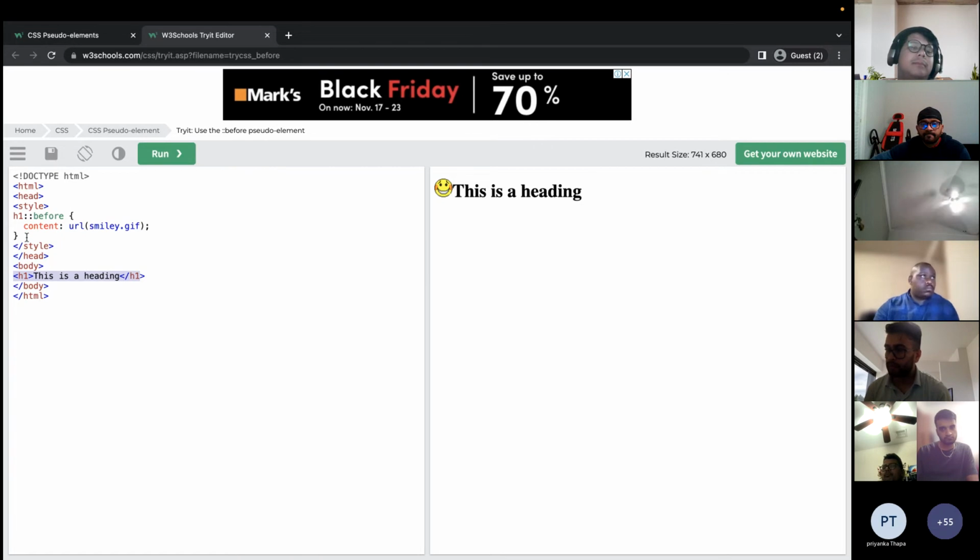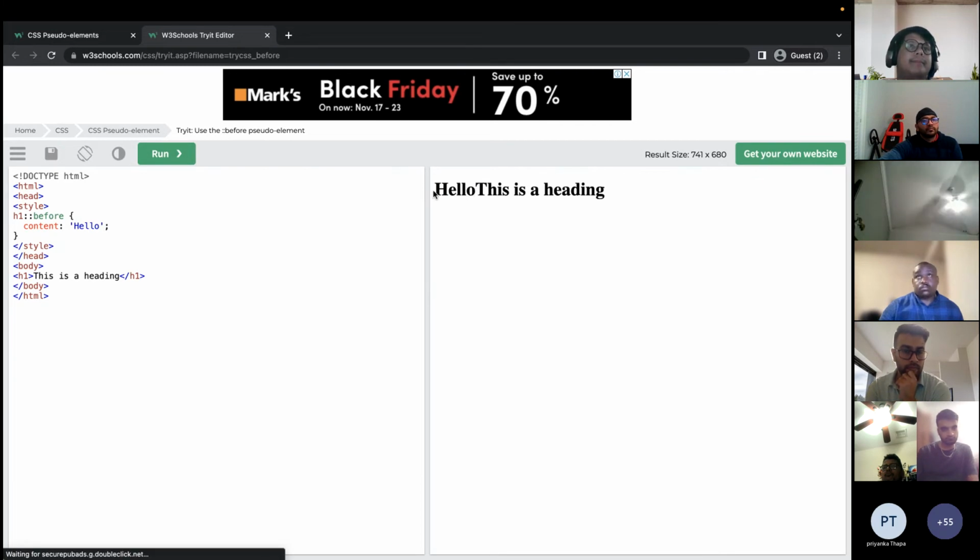This is coming from this CSS pseudo element before. So I wrote before here. Actually, it was already written, and we inserted the content before h1. Let me try to insert something instead of this one. Let me write hello. Let me run it, and you can see hello here. So if you want to insert some content before some element, you can do it with the CSS pseudo element before as well.